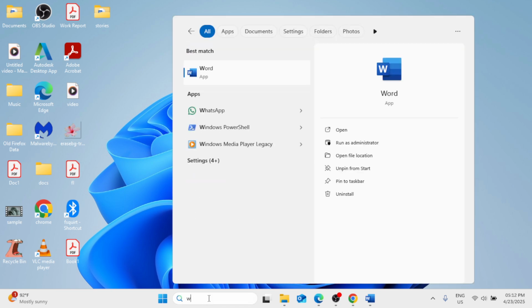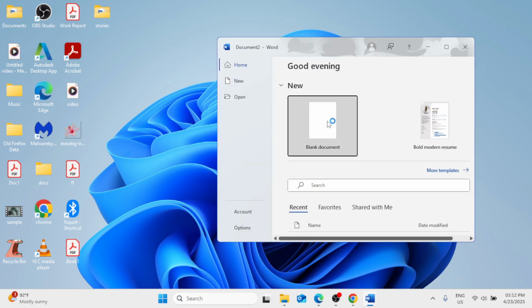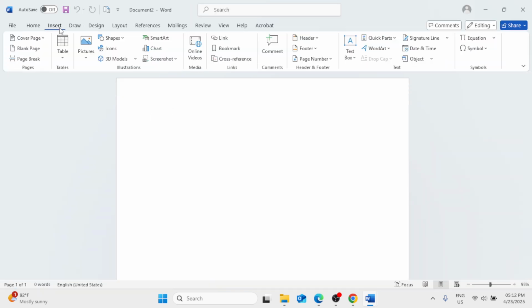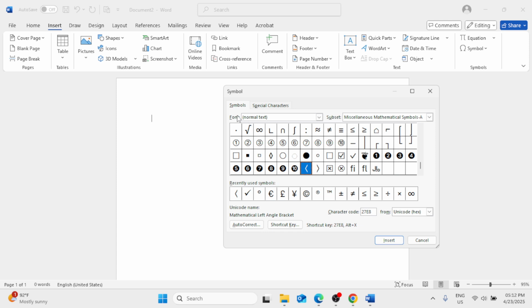Type Word in the Windows search bar, click on it under the best match, click on the blank document and then maximize it. Then here we have to simply click on the Insert tab. Here you will find Symbol. Click on this drop down arrow and click on More Symbols. Now here you will find Font. Make sure it is Normal text.